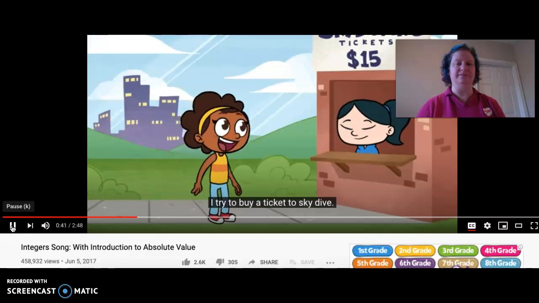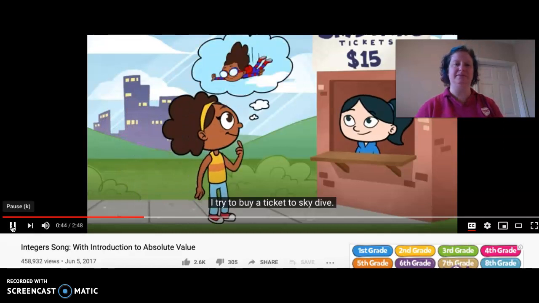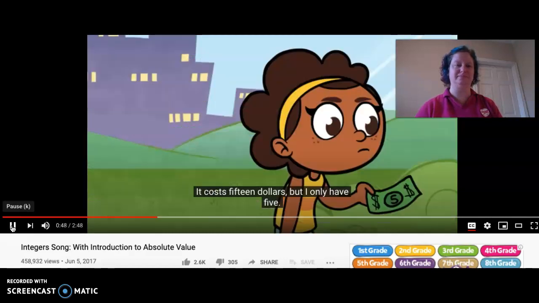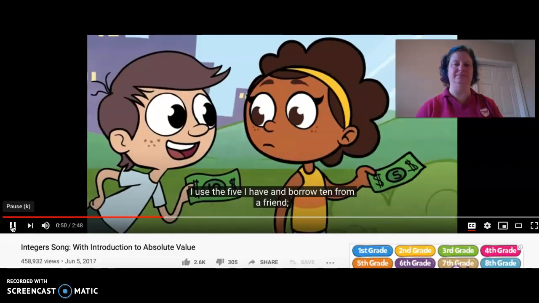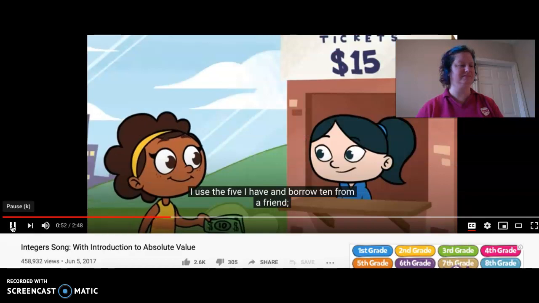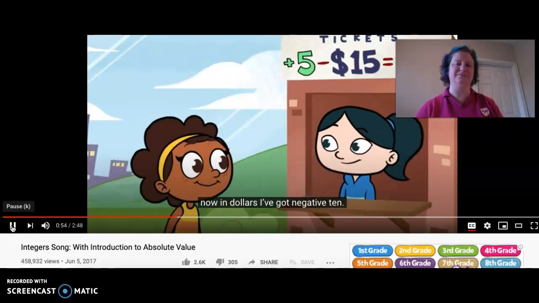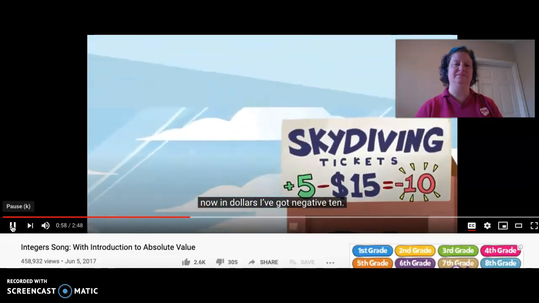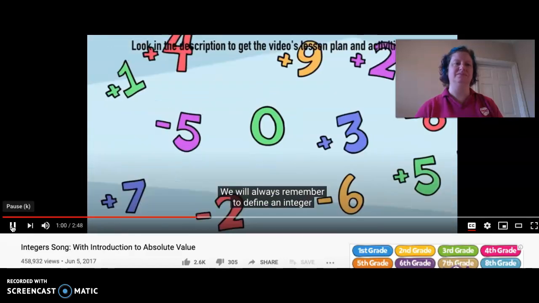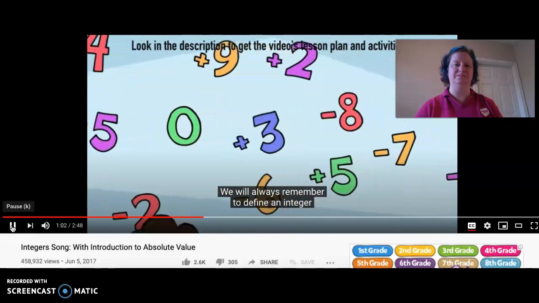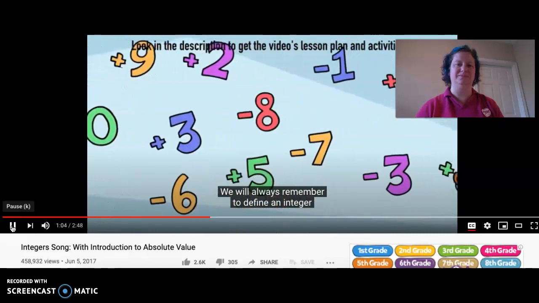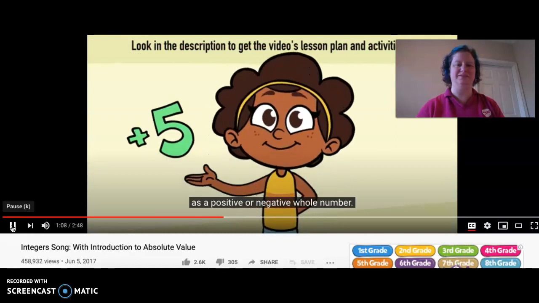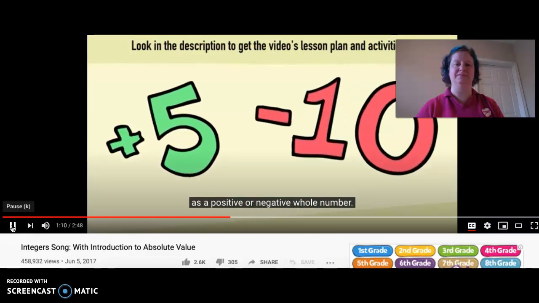I tried to buy a ticket to skydive. It cost $15, but I only had 5. I used the 5 I had and borrowed 10 from a friend. And now in dollars I've got -10. We will always remember to define an integer as a positive or negative whole number.